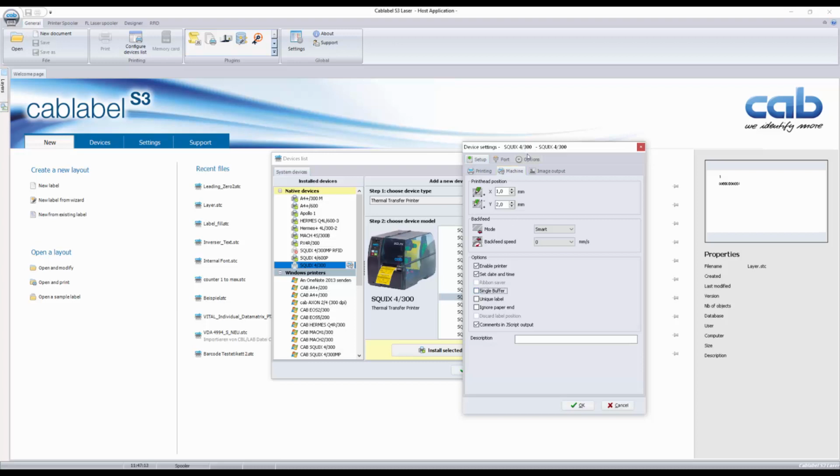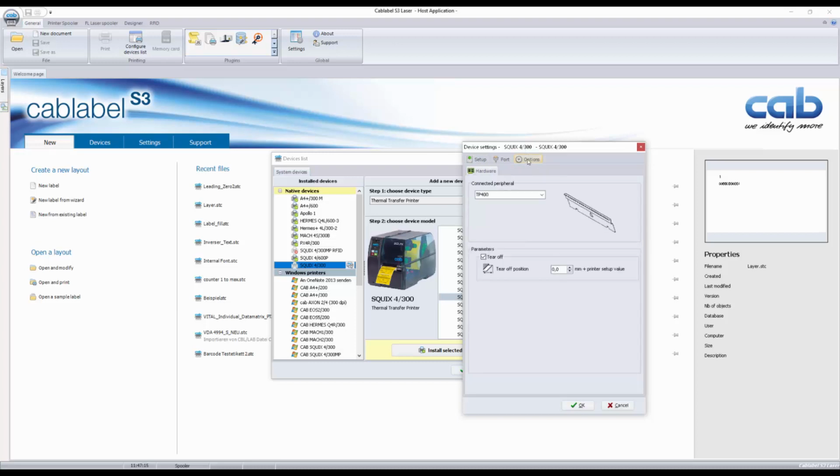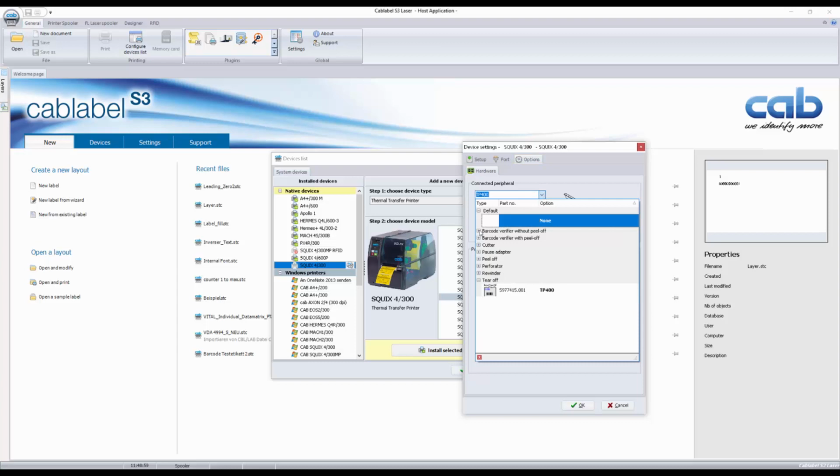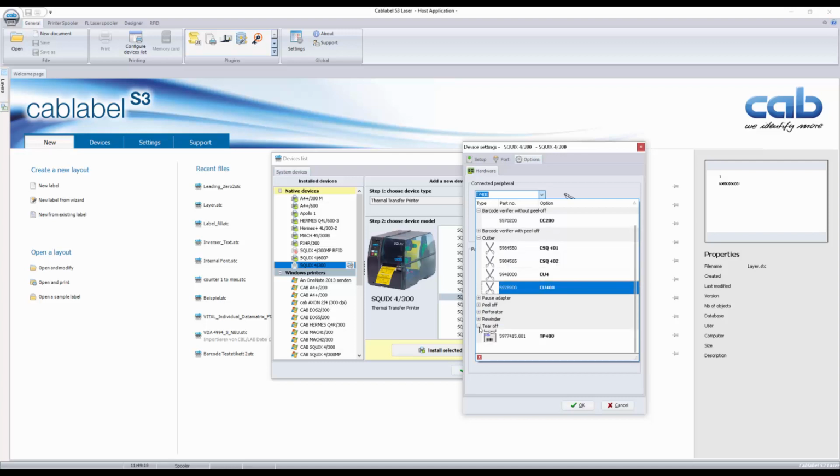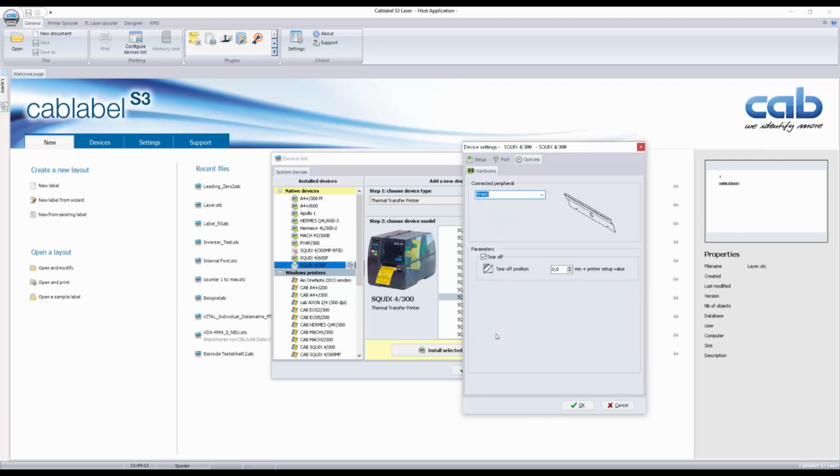So the next one, let us look at the printer options. In this display, all options that you can use for this printer are listed. Common is the tear-off plate, which is delivered with the basic device. So we can select the tear-off plate and the peel-off position can be aligned by millimeters there.